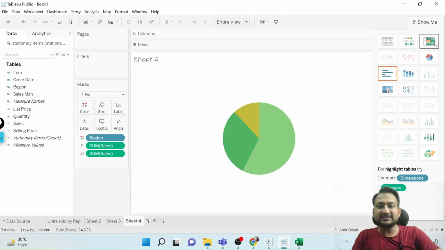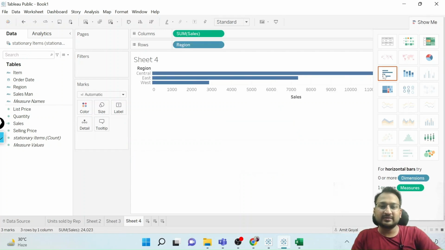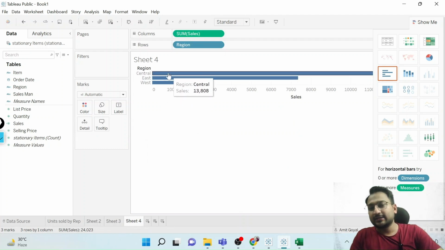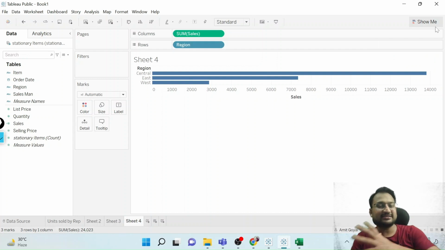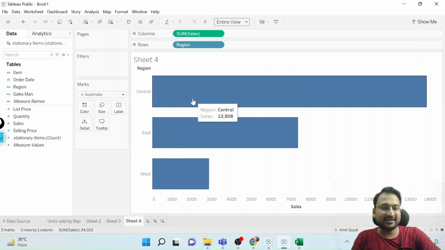If I convert this back into a column chart, you can see we have got this chart right now. These are called bar charts. Column chart and bar chart are the same, basically just the direction of the bar is different. If I make it an entire view, again the chart can be seen. So sales is the highest over here.